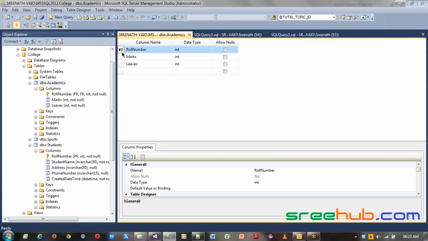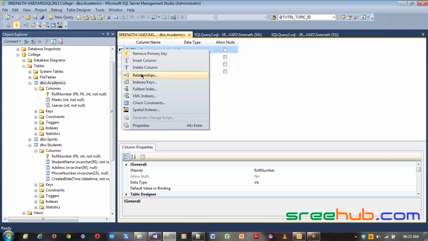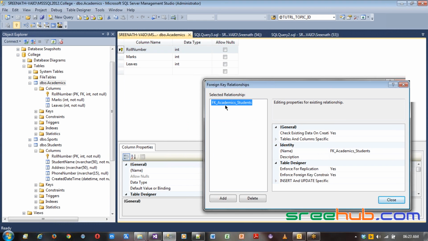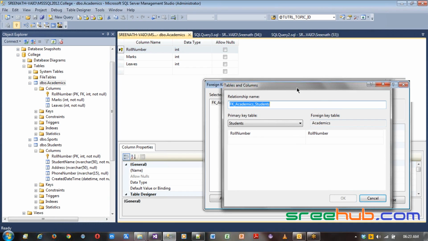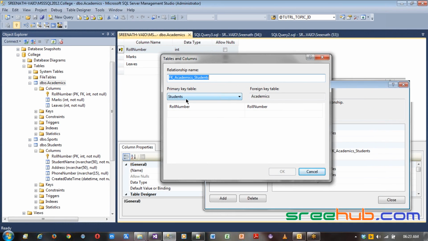So here, roll number, you can see that there's a lock, which represents there is a relation and some constraint. Right click on this and go to relationships. Now you can see there is one foreign key with academics and students. These are the main areas, right? Now if you want to see specifically, you can click on tables and column specifications. Now you can see there is a students table, column roll number, with academics, roll number. So these two are related here.